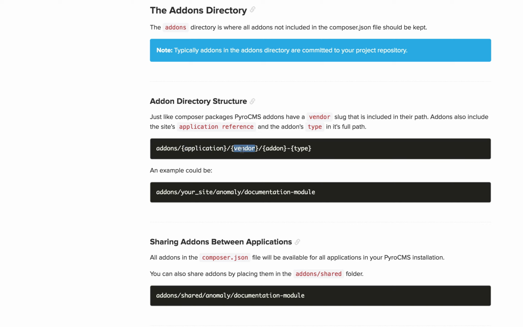The next directory will be the vendor directory, and that will be very similar, if not the same, as your composer or packagist vendor slug. And this is because add-ons maintain a composer type structure. So we have that vendor directory in there to help us when using composer.json to manage our add-ons. And we do it here too, even though no add-ons within the add-ons directory will be included in the composer.json. And we'll get to that a little bit later. And the next directory will be all of the add-on directories, and those will be pretty much self-explanatory. They're the add-on slug followed by the type of the add-on.